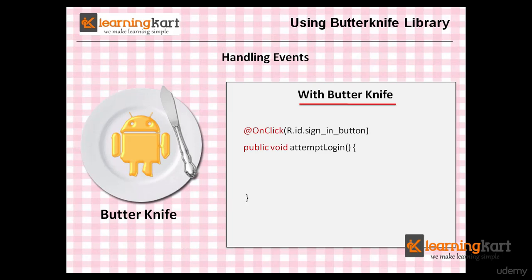So this Butterknife is designed to reduce the code that you repetitively use for finding views, and also to have more clarity on the events that you associate with the UI components. So let's get down to code and see how we can actually use this in our activity.